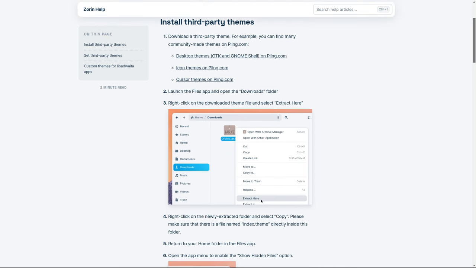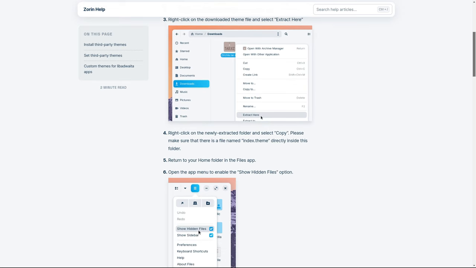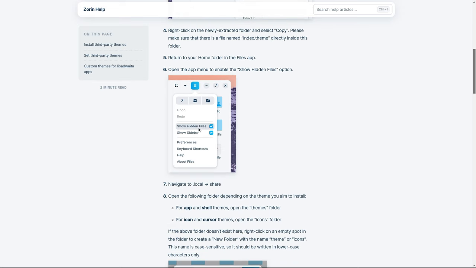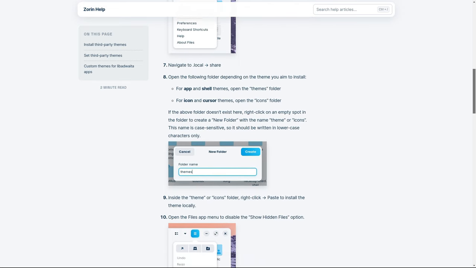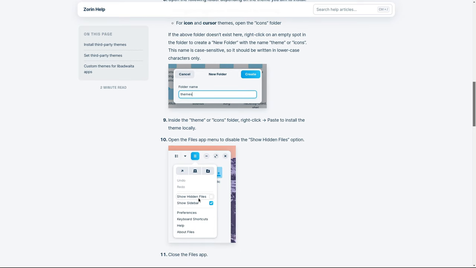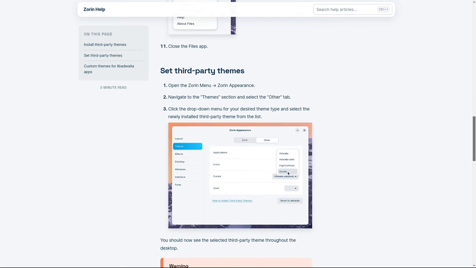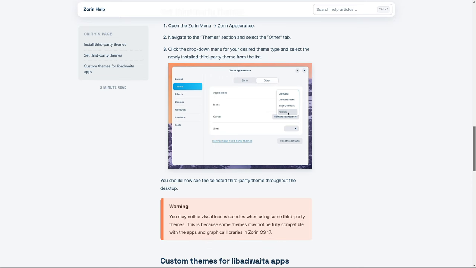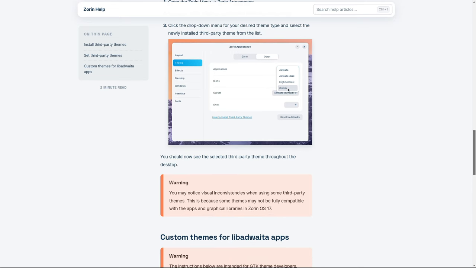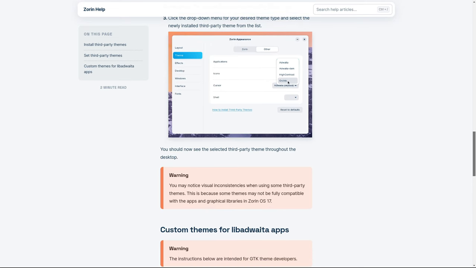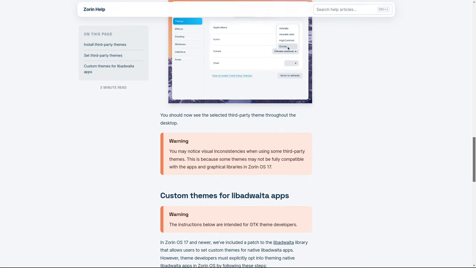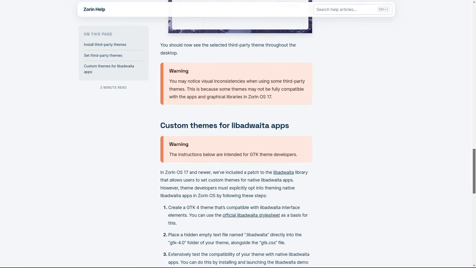They've added a third-party theme installation guide that helps you find and set up new looks for your desktop. This guide includes instructions for applying custom styles to apps that use the Adwaita library. The Adwaita library is a set of tools that help developers design apps for Linux. Thanks to Zorin's exclusive patch, you can now change the look of these apps too, offering even more control over your desktop's appearance.